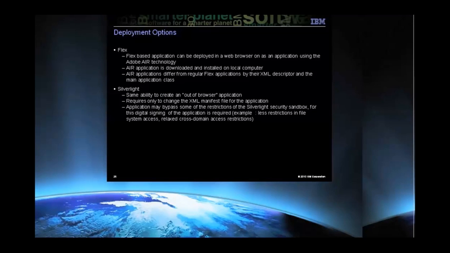So one important thing when you're building an application is how you are going to deploy it. Flex and Silverlight have a nicer option, which is a way to create a desktop application from their technology. So in Flex, not only can you create a web application, but you can also create a desktop application through the technology called Adobe Air.